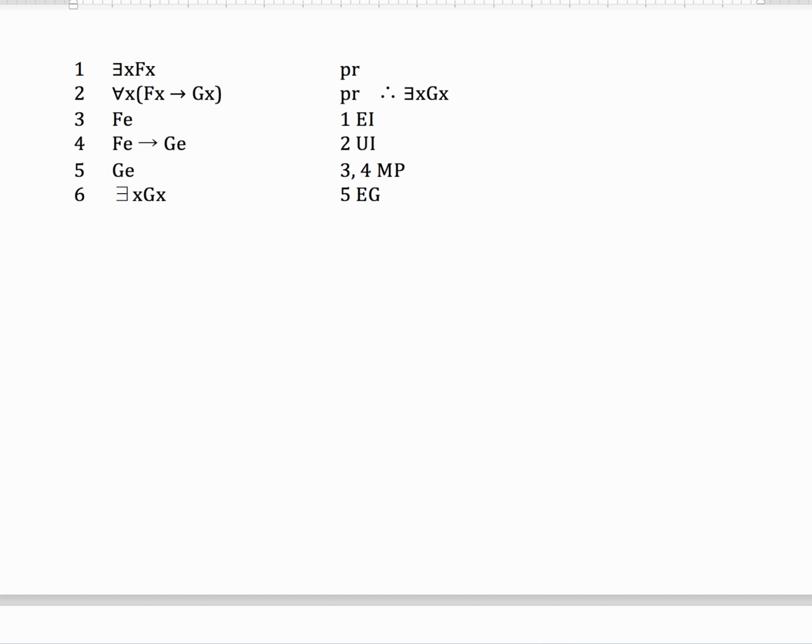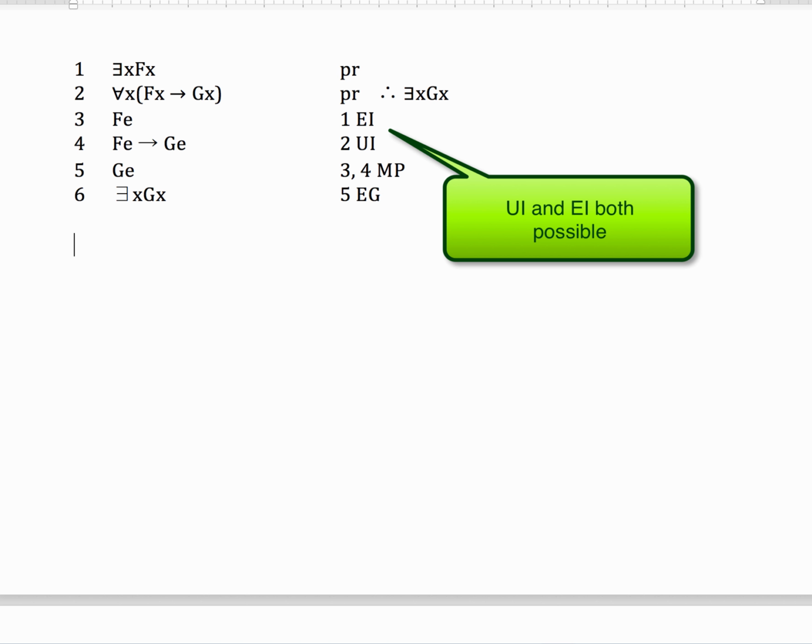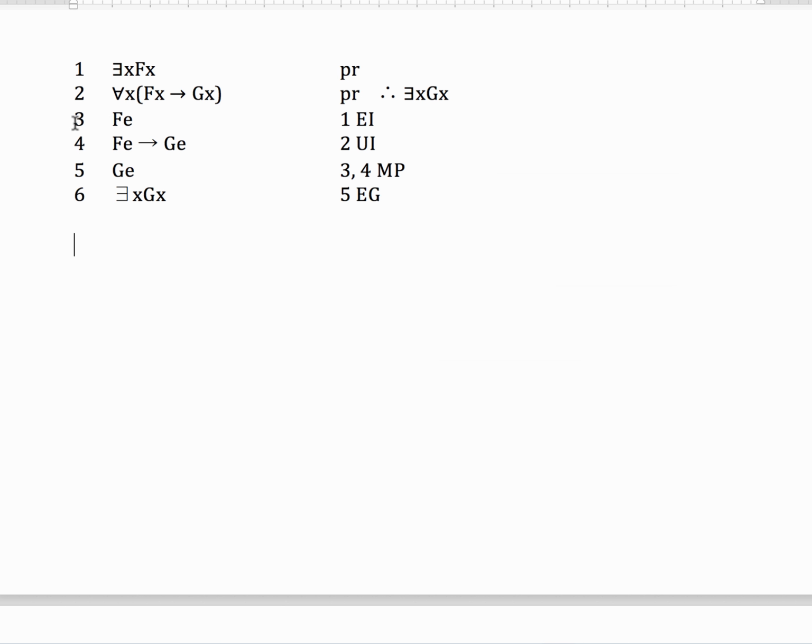And here's one very important lesson. When there are simultaneous opportunities for UI and EI, we have to do EI first. So in this proof, we used EI first in line number 3, and then we used UI.